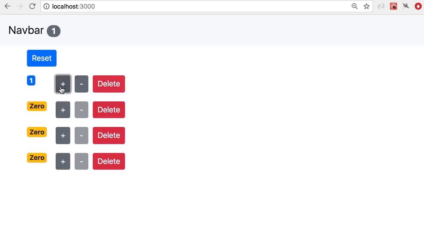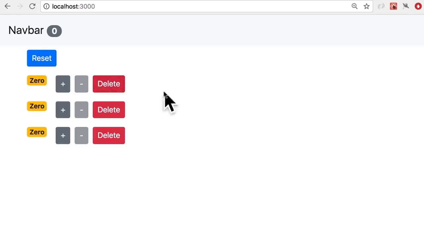Also, we are displaying the quantity in a yellow badge. So you will learn how to render content dynamically, how to apply CSS classes dynamically. We also have this delete button for removing an item from this list. We also have another button for resetting the quantity of all the items to 0. And finally, we have this badge on the navigation bar, like in e-commerce applications. So as you add items in the shopping cart, it shows the total number of items in the shopping cart.